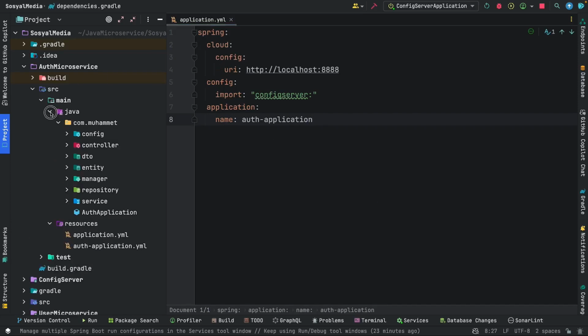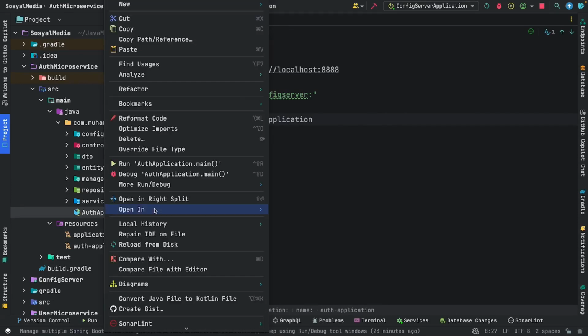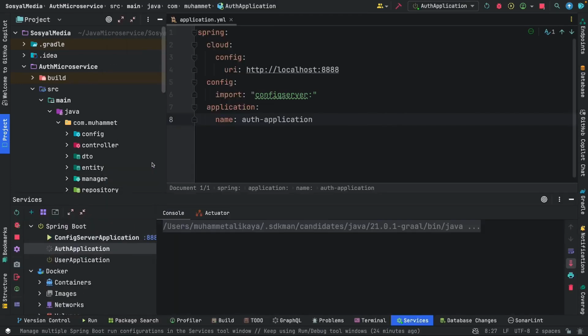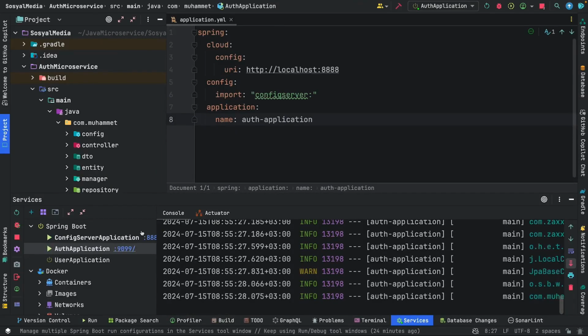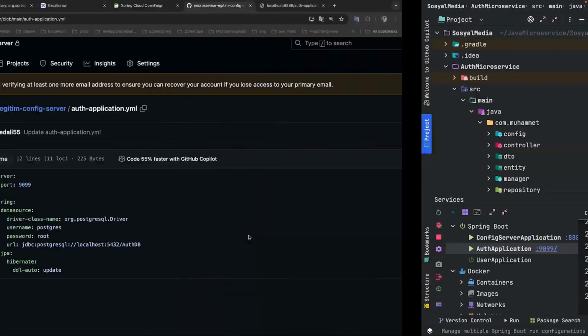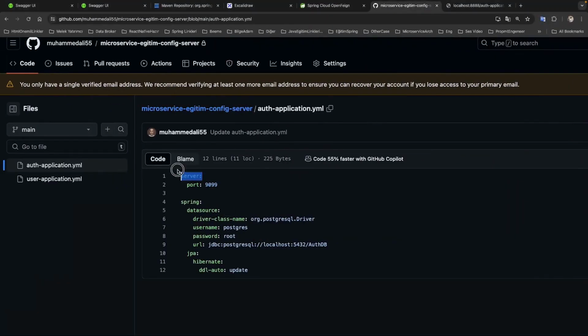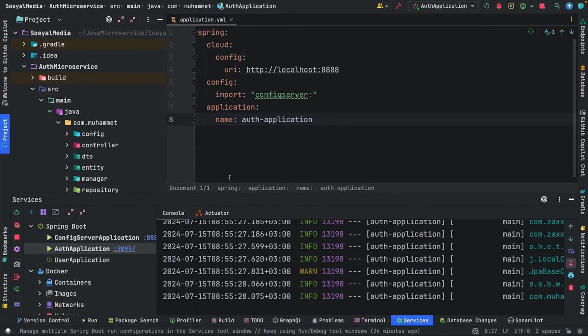That's what you're saying. Now look, when I run the application, how will it work? It will connect to the config server and operate using the information it gets from the config server. Please pay attention. On which port did it start up? On 9099. Why? Because that's how we set it up here. Did you see that? So it pulled its information from there.